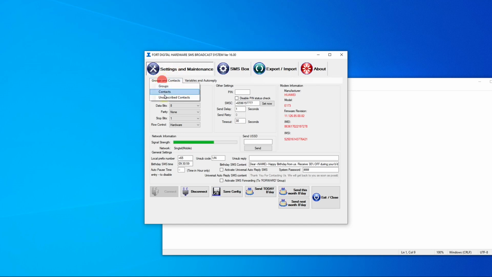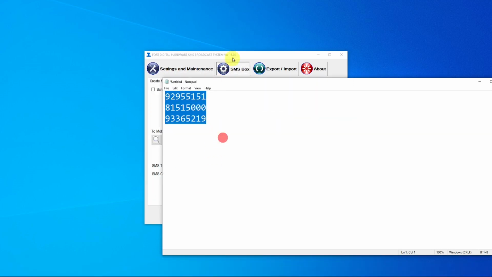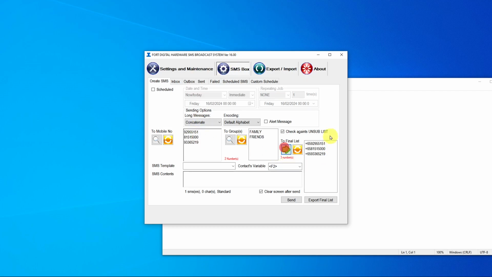All right. So for example, I just copy and paste. And I add to finalist. You can see all the numbers inside the finalist because these numbers are already removed from the unsubscribe list. All right. Now, so this is the unsub functions.